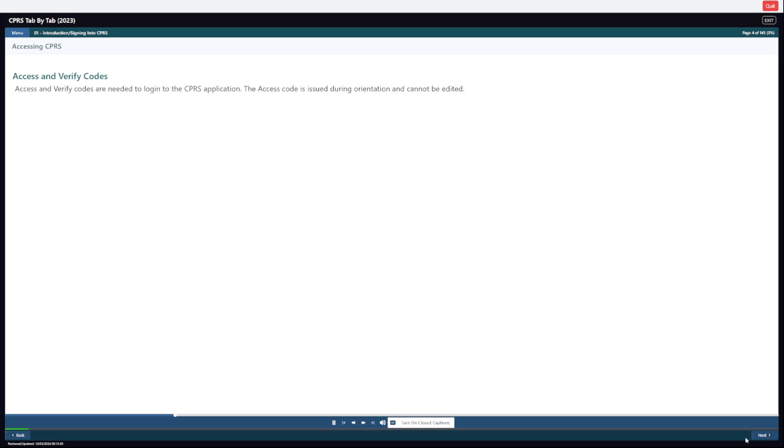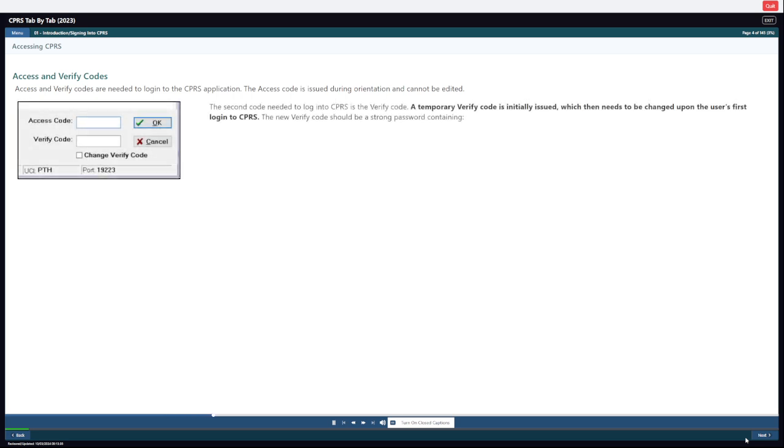The access code is issued during orientation and cannot be edited. The second code needed to log into CPRS is the verify code. A temporary verify code is initially issued, which then needs to be changed upon the user's first login to CPRS. The new verify code should be a strong password containing at least 8 characters including uppercase letters, lowercase letters, numbers, and special characters such as the pound sign, an ampersand, or an asterisk.